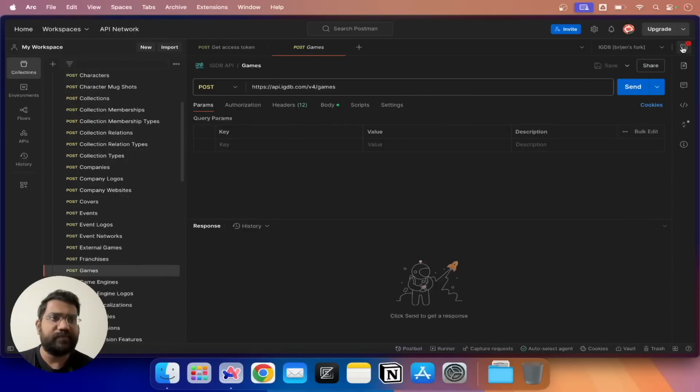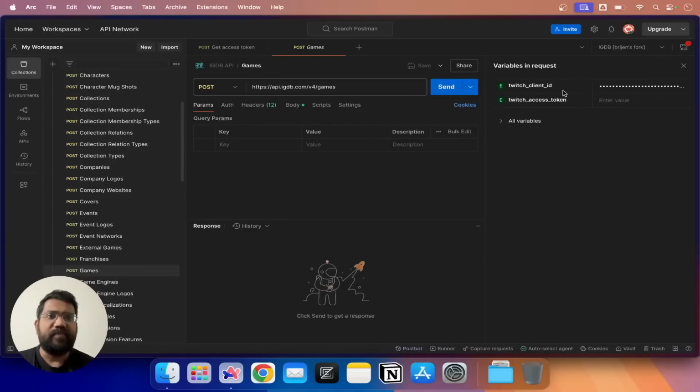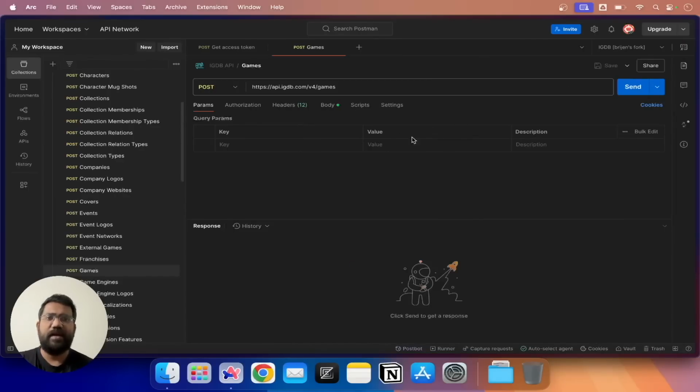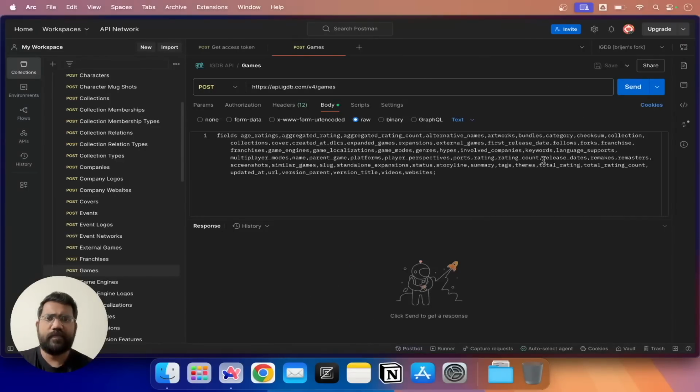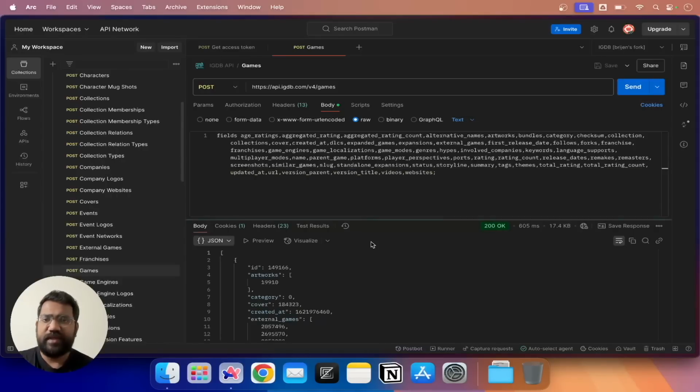Alright. In the environment, we already have our client ID. Here you can paste your access token. Alright. Now if you come to the body, here in the body, you see we have some type of queries written over here. These are all the fields that we are interested in. If you just press on send, you will get data about the video games. It has age ratings, aggregate ratings, and names, screenshot, cover, etc.